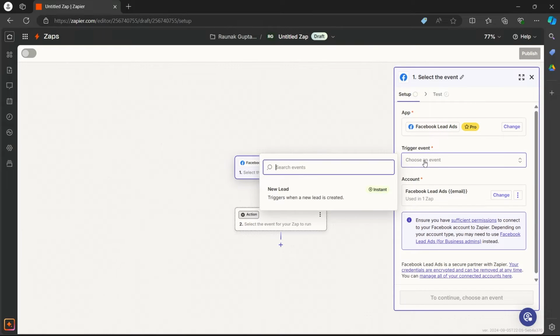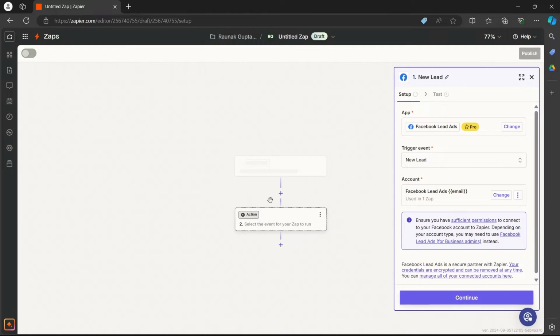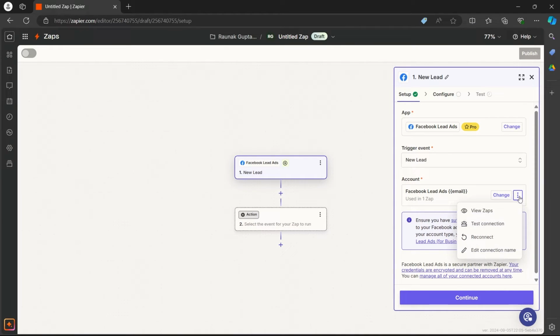In this, choose a trigger event. So I'm going to choose new lead, and in the account section, you'll have to log in with your Facebook account. Click on this three-dotted icon if you have an account and want to edit it. Select edit connection name and add another account. So basically, log in with the Facebook leads ads account and click on continue.